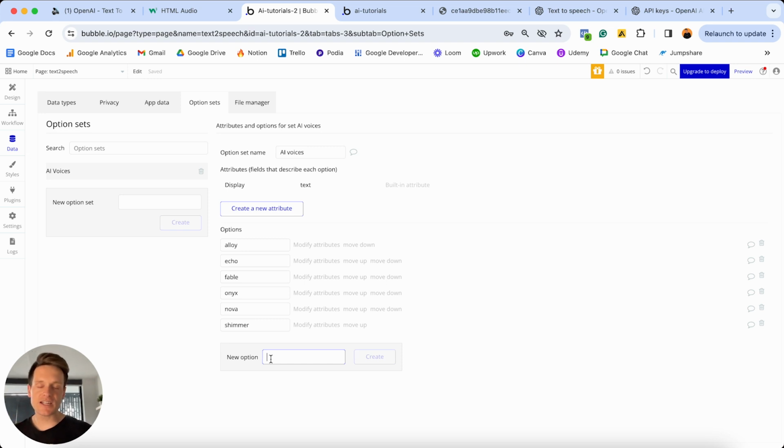Now look, I'm not going to teach you what option sets are. If you don't know what they are, please watch another tutorial on that. I do have an existing video, but I do think this is pretty self-explanatory. You just need to type every option out. And as I mentioned before, please make sure you type them out in all lowercase letters.